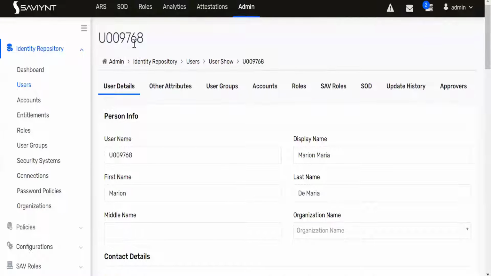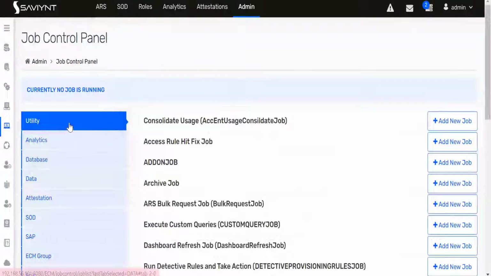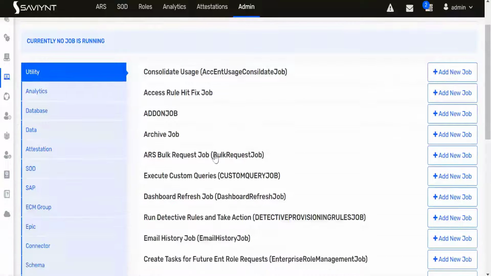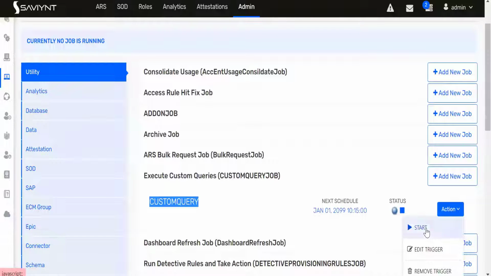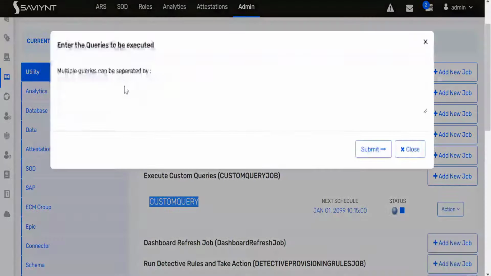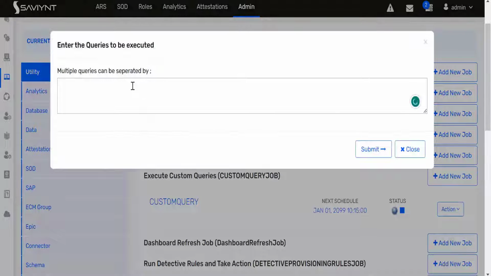Okay, so go to Job Control Panel. In the Utility menu we have a Custom Query job. Okay, you see, Execute Custom Query. Just click on it. Already a job is there, or you can add a new job, that's not an issue. So go to Action, click Start, and it will ask for a query. What is the query I can give? Update, you just set manager equal to.